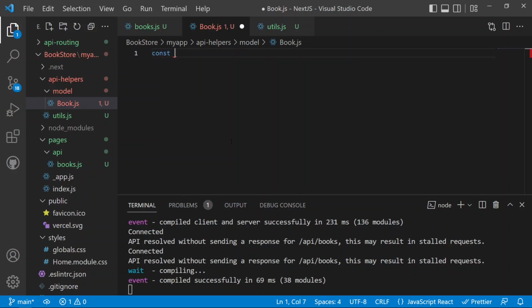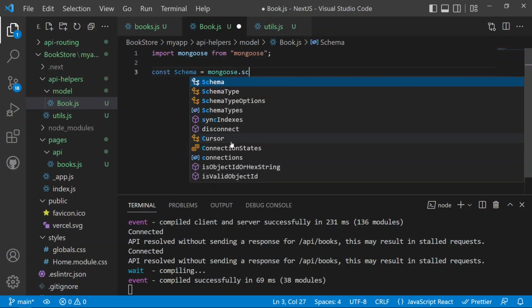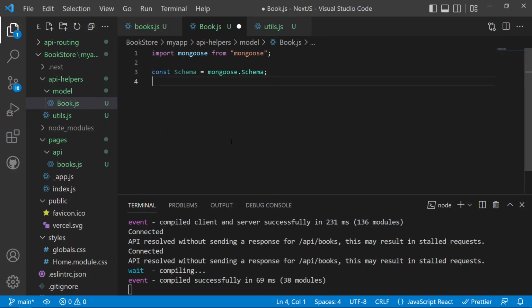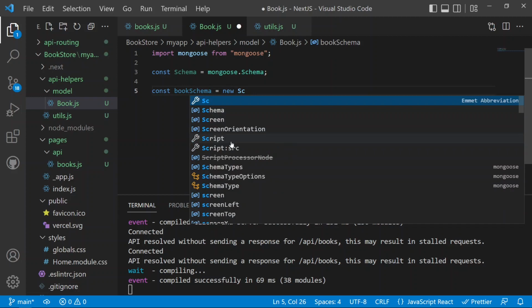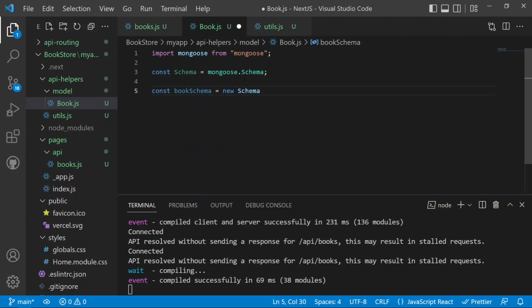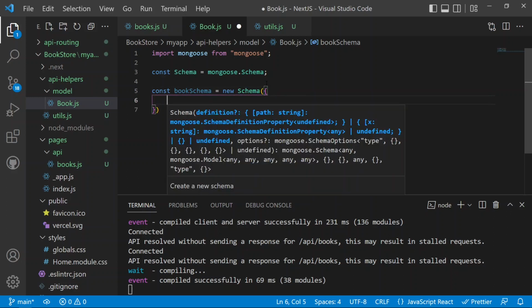So we can have here const Schema, and then we need to import the mongoose Schema class. We have a Schema class inside mongoose, so we can define the schema with that. And now we need to create the book schema. So we can create a variable as bookSchema, and it will be equal to a new Schema, that we just created the reference of from mongoose.Schema. And inside that, we need to create the properties which every document will contain.